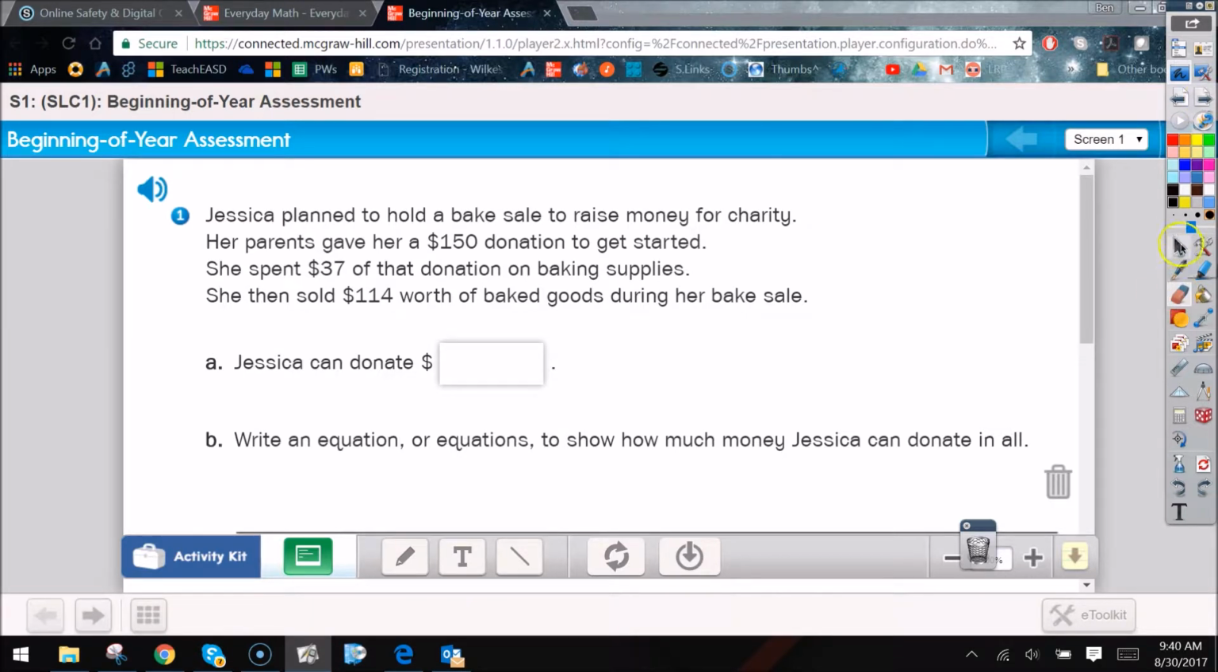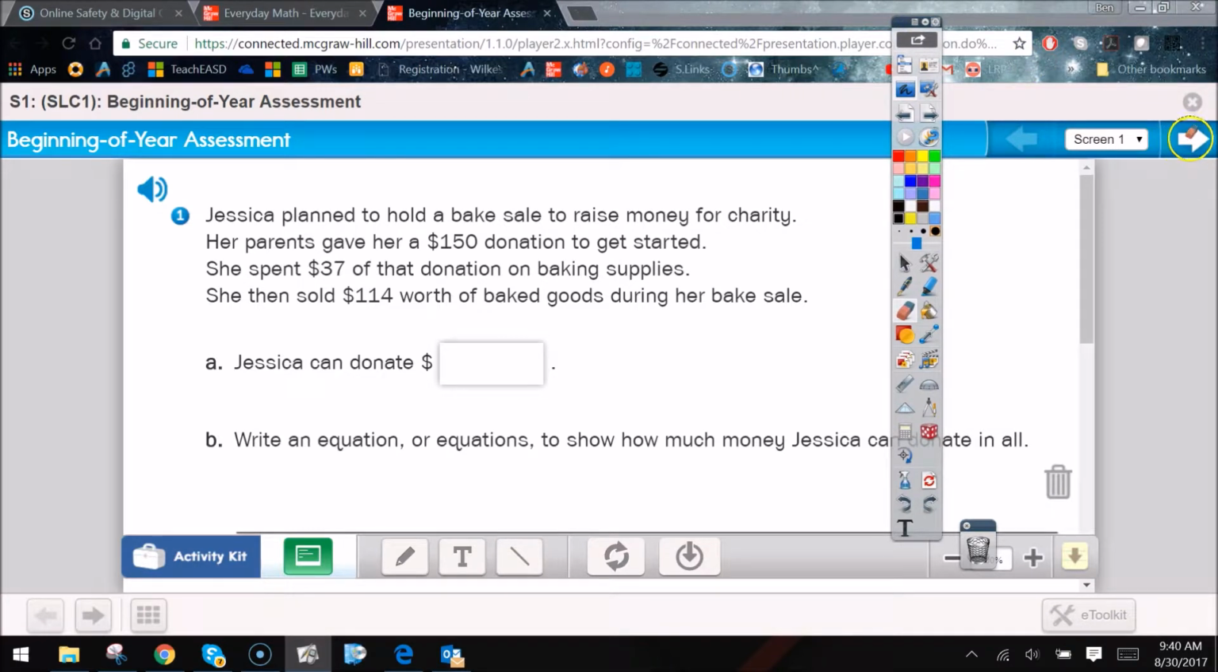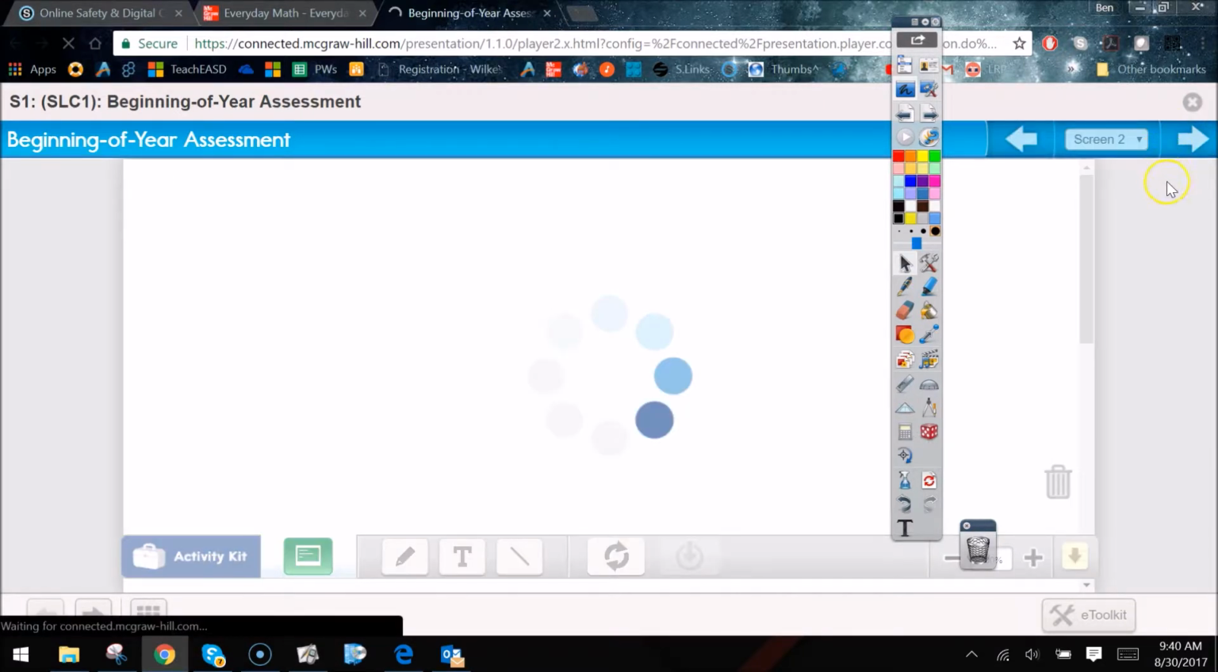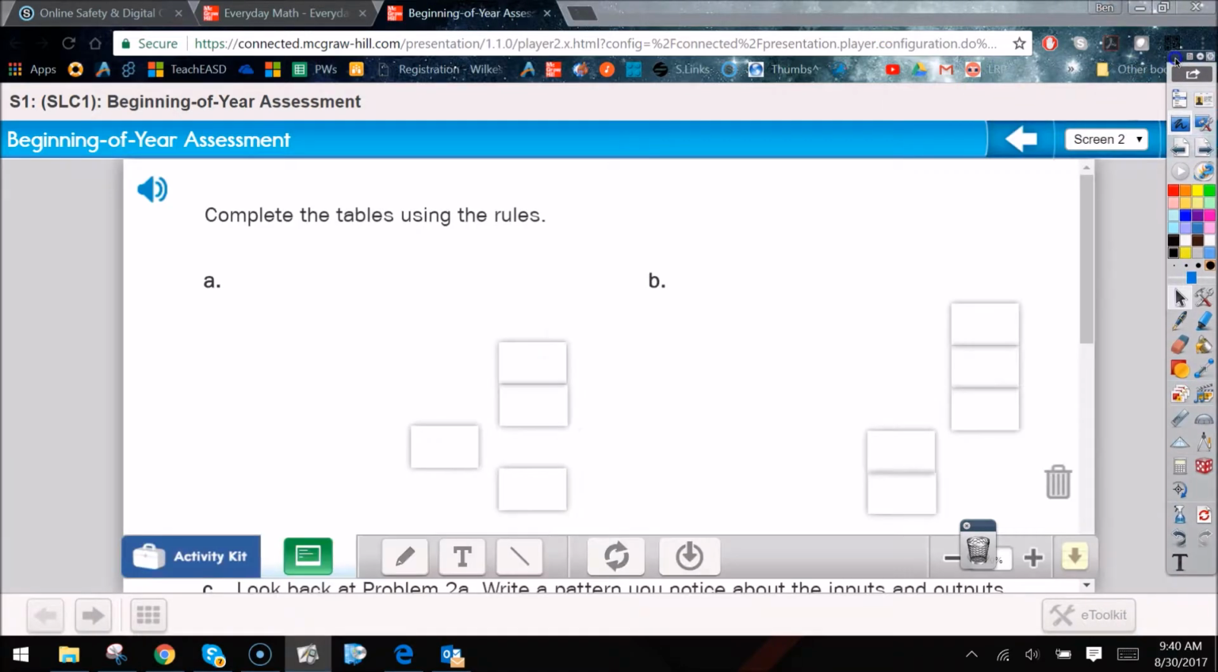One thing to keep in mind with that, if you want to go to the next page, you may need to move this. So there's my button. Now notice I have the eraser tool selected. It's not going to let me click. If you want to activate different functions on Everyday Math, you'll need to go back to the select tool in order to actually activate different links on your browser. So that's just a little bit of a trick.